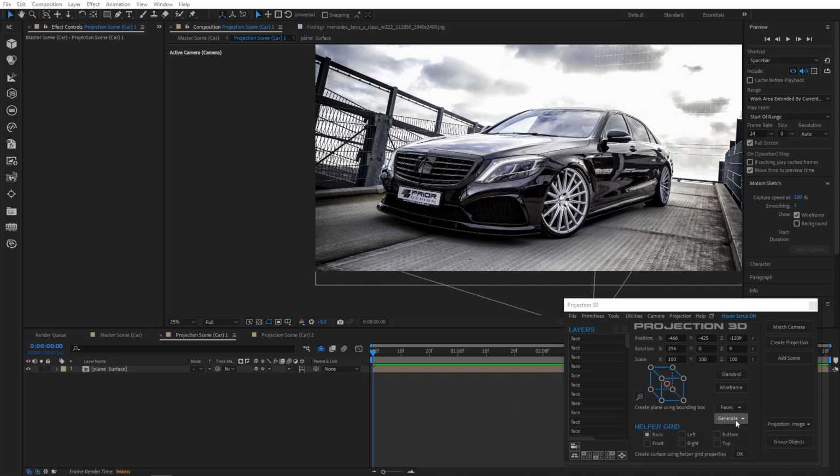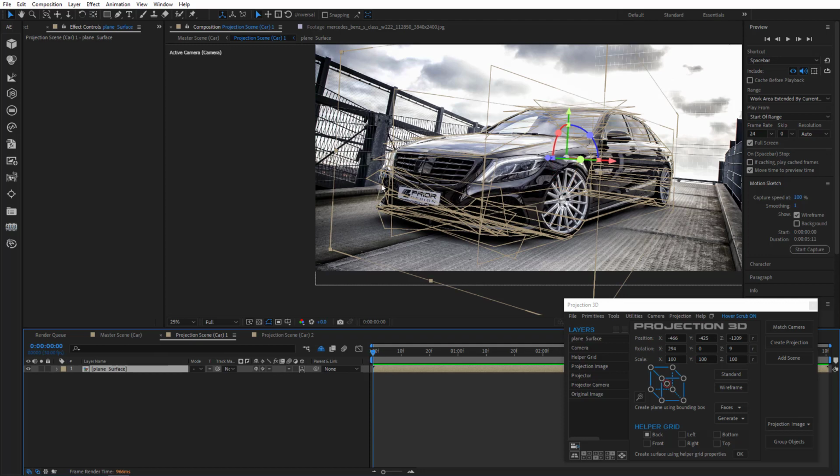In this tutorial, we will talk about the Generate Menu. If you click on it, it will show you a drop-down menu with 5 options. We'll talk about each of them separately. So the first one is called Point, and that generates a point on your surface.